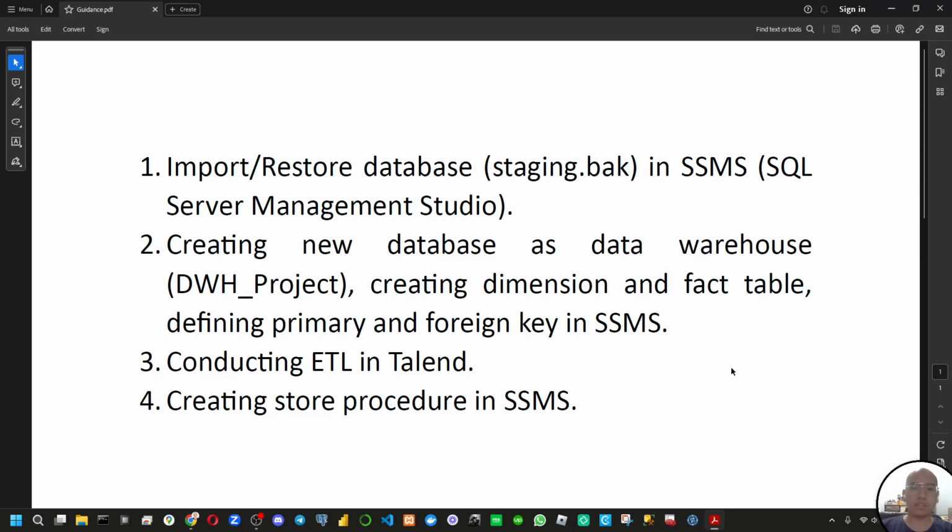Hello, this is Daniel Tech Guy, and in this video, we're gonna do some simple ETL process using SSMS and Talend. So, these are the steps we're gonna do. One is we import or restore the database, and then we create a new database as a data warehouse, and then we conduct ETL in Talend. And the last one is we create a stored procedure in SSMS.